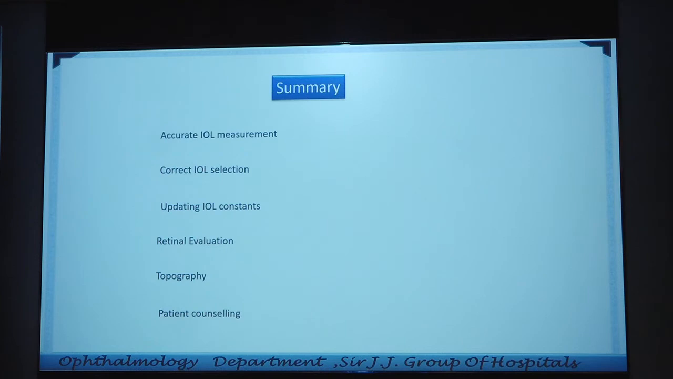Your IOL constant, you will have to update for SICS also the first time, because you have not updated it until now. Okay, do it. Then the retinal evaluation. You are doing it only for phaco; do it in SICS also please. And the topography, yes, required. And the patient counseling also required.